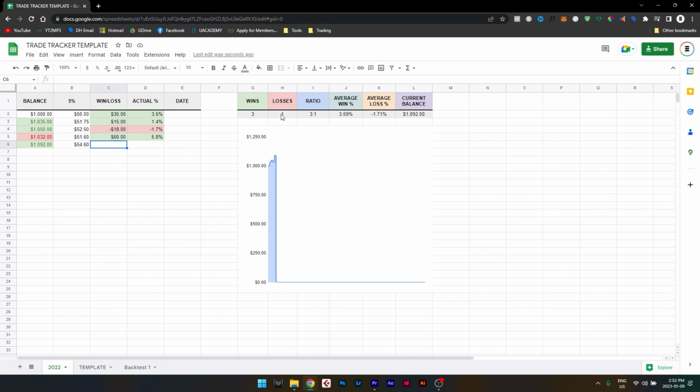If you look over here on the right side, you'll see that it's tallying up the number of wins and the number of losses that we're getting, and it's going to give us a ratio. In addition to that, it's also going to give us our average win percentage. So it's just going to average out the wins that we have and give us a calculation for the percentage. It's also going to give us the average loss.